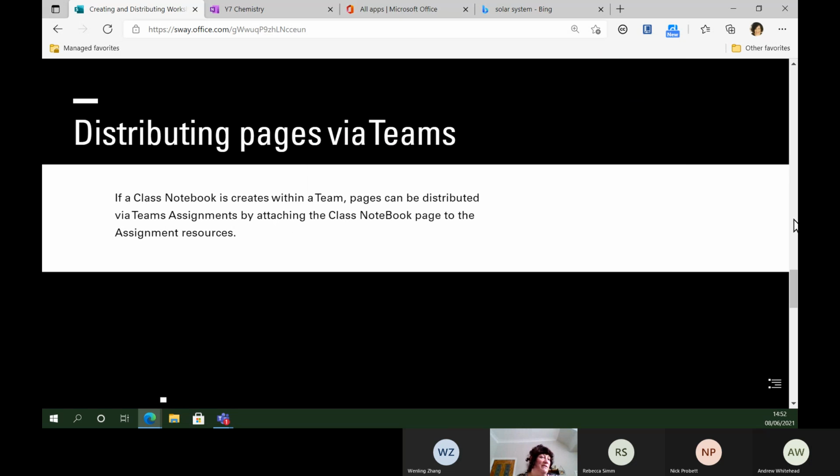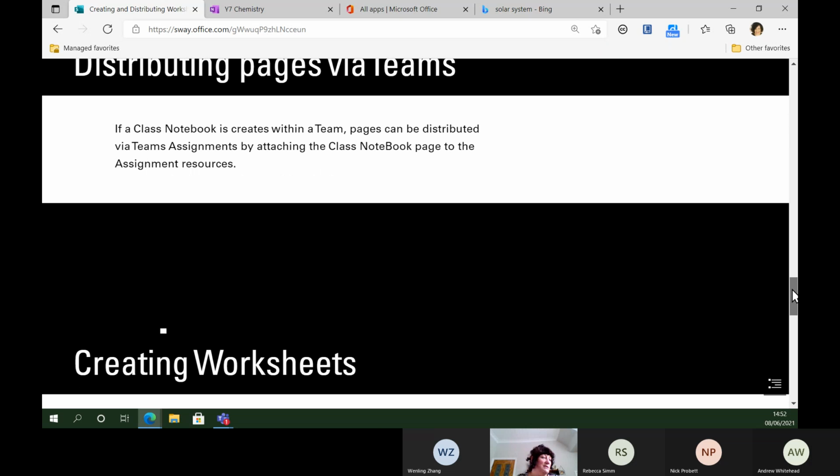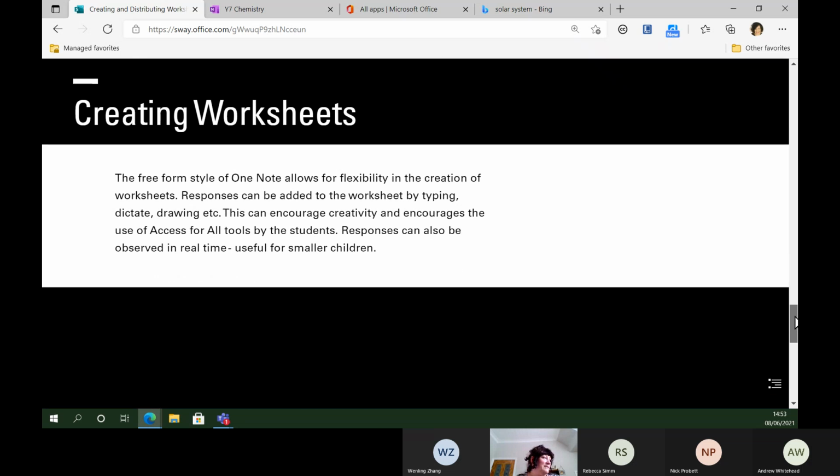So obviously you've got the added advantage of it being a Teams assignment and you can use the stats and stuff. Let's have a quick look at creating a worksheet. See how much time I've got, a few minutes. So as I said, it is a free form style. The free form style of OneNote allows a lot of flexibility in both the creation of the worksheet and the way that students can respond to it. And I think it really encourages creativity, but also the biggie is it does allow for the use of the Access for All tools as you're doing it. And I mentioned again that you can observe the results in real time.